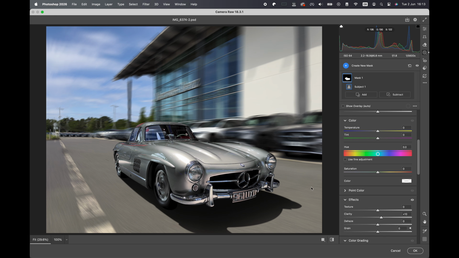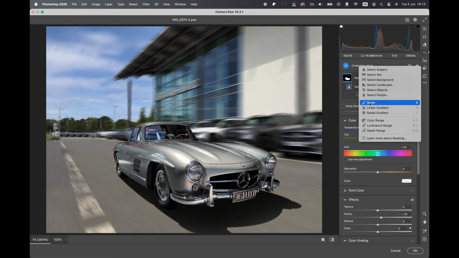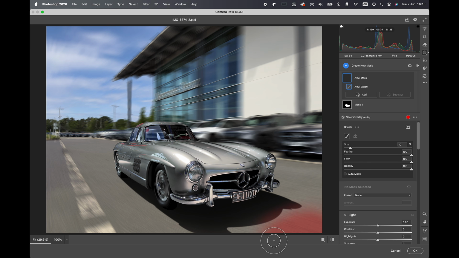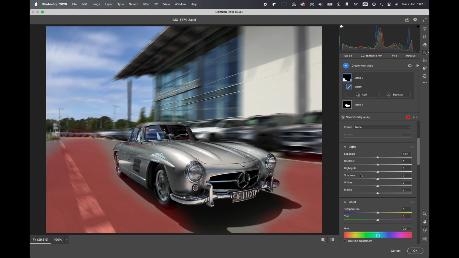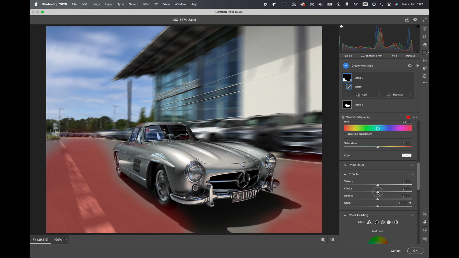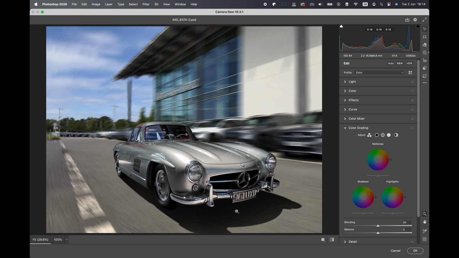The road here, I think, needs some enhancement to bring out that rolling car effect. So using a brush mask, I'll roughly select the road and bump up the clarity slider to around 50% and also dehaze by a small amount. So colors, we need to sort out this red streak across the roof of the car and also match some of the blues and aquas.